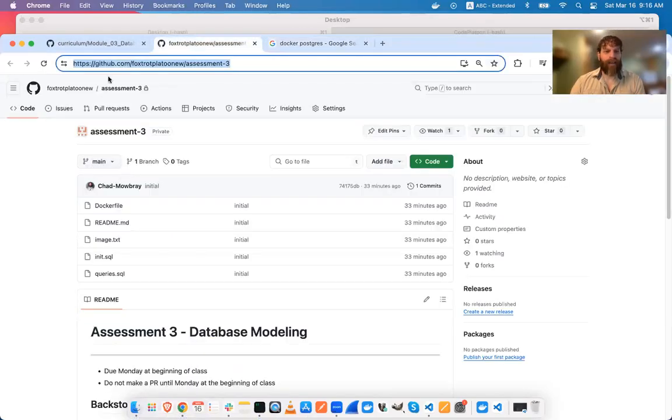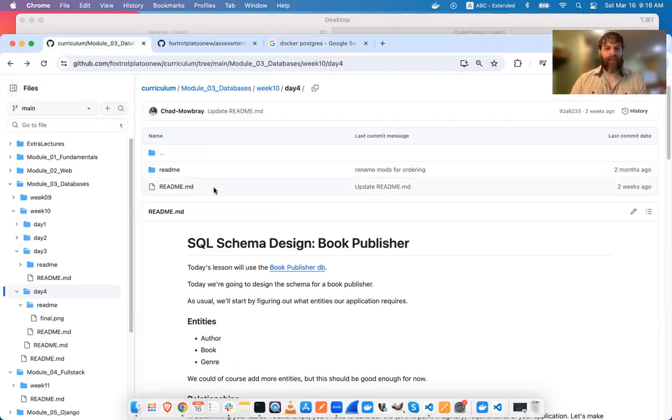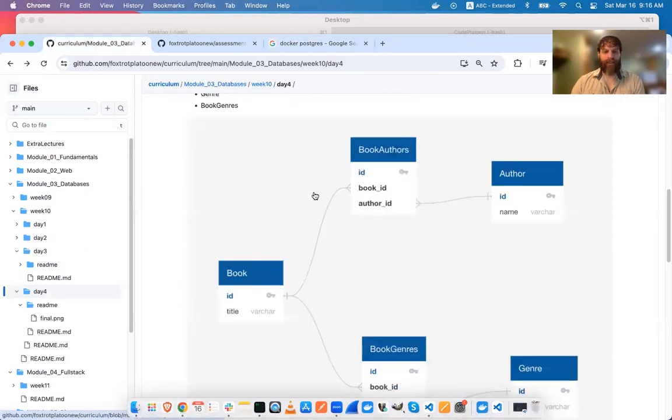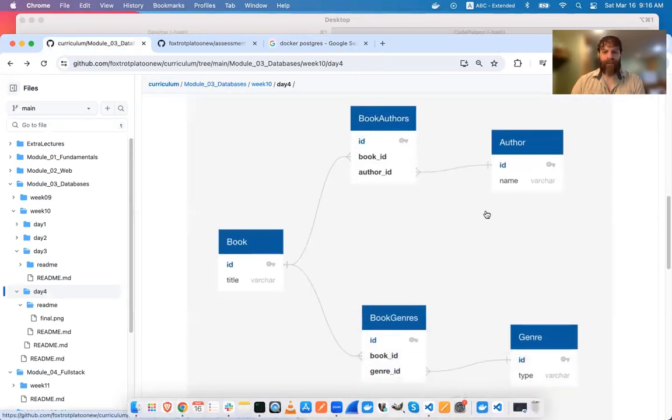So I'm now recording this. This is like assessment 3 review. And the README here, we're talking about the book publisher database. And we've just reviewed the schema.